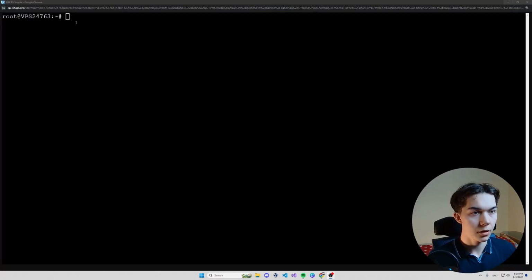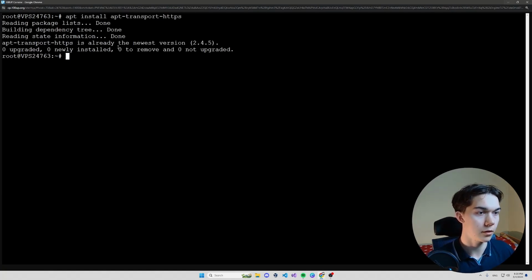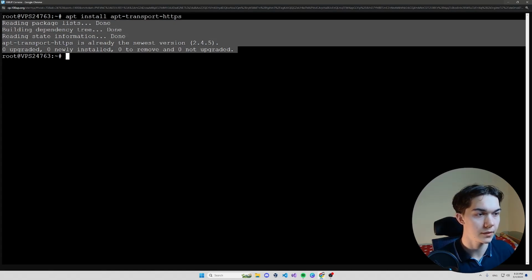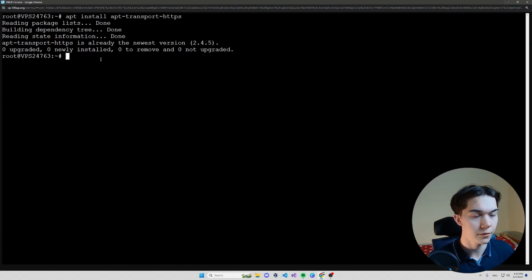Okay, so once you logged into your VPS server, you need to configure some things, which is firstly install apt-transport-https, like this. All commands in the description. Of course, I already have it installed, so it was very fast for me, but for you it should take a couple seconds, so not a big deal.